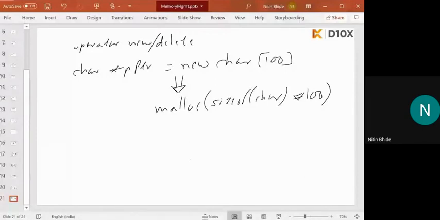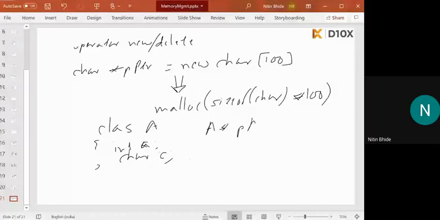And this difference is important on how you use delete. Okay. What happens if I have a class? Let's say I have a class A that has one int and one char. What happens when I do a new here?